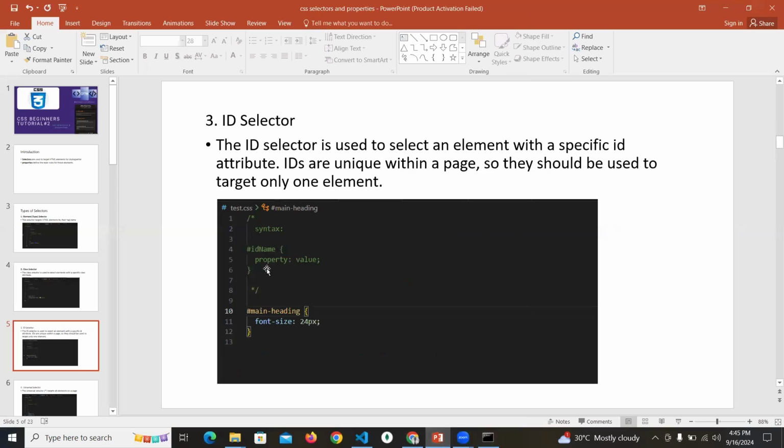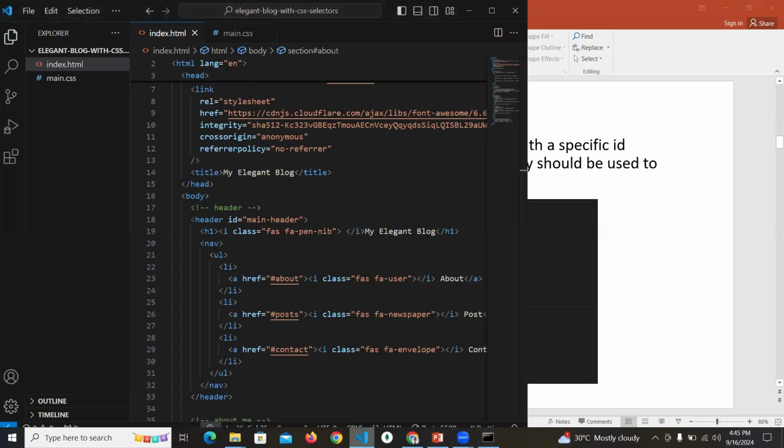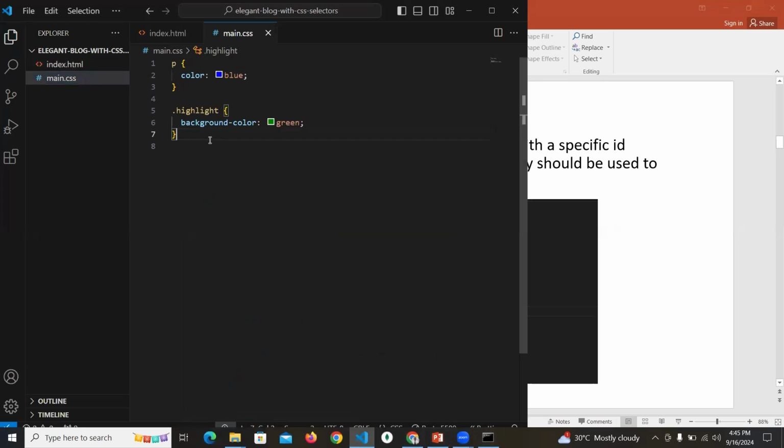Then how do you style an ID? You use hash. For class, we use dot, right? Or period. So here we're using hash. Let's just say I want to style this main header, which has an ID. I could easily use dots.